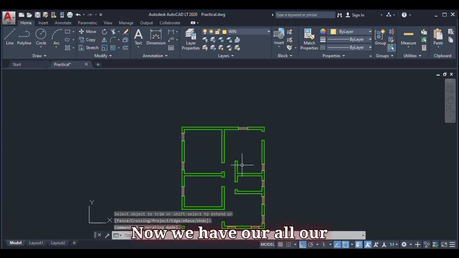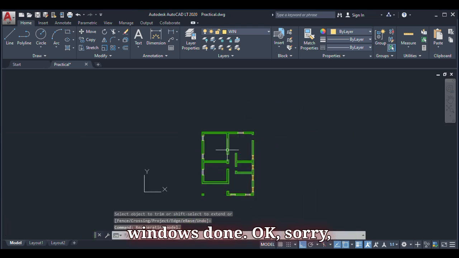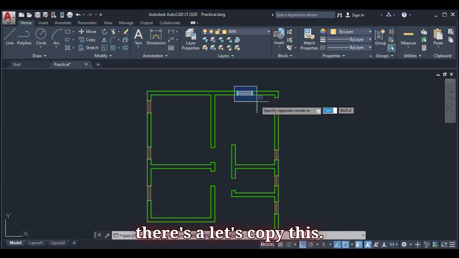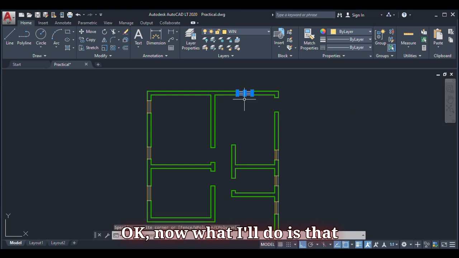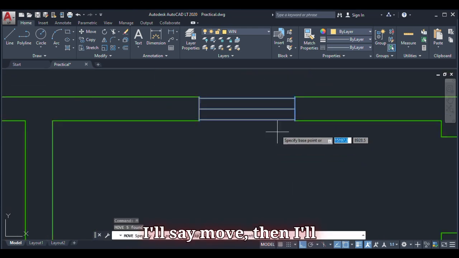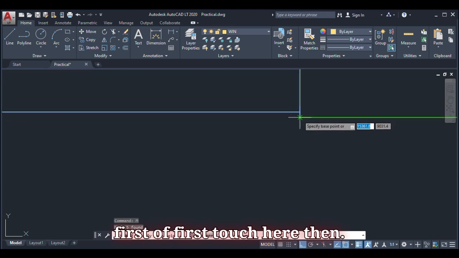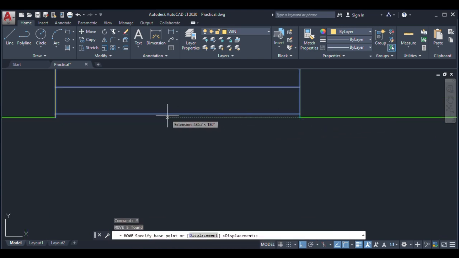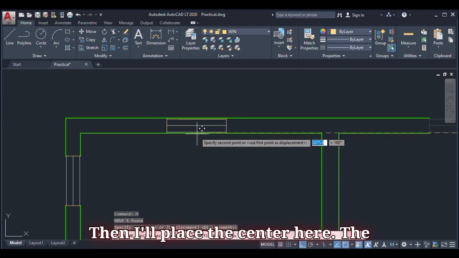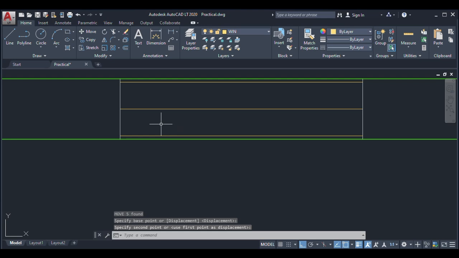Now we have all our windows done. Okay, sorry, let's copy this. Now what I'll do is I'll say move. Then I'll first of all touch here, then I'll look for the center and I'll copy. Then I'll place the center here.